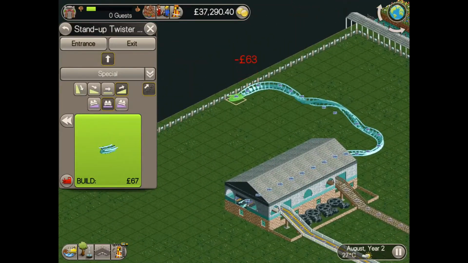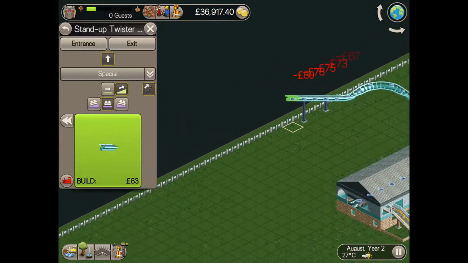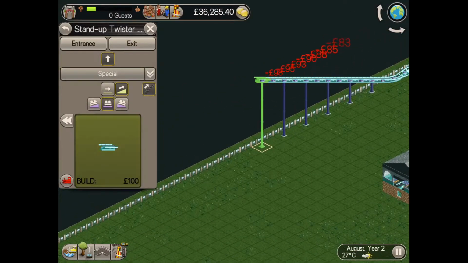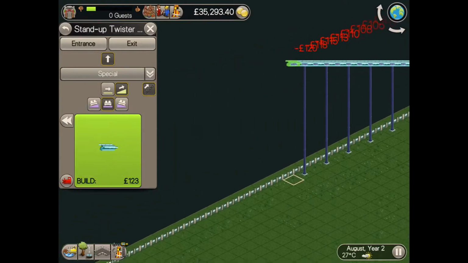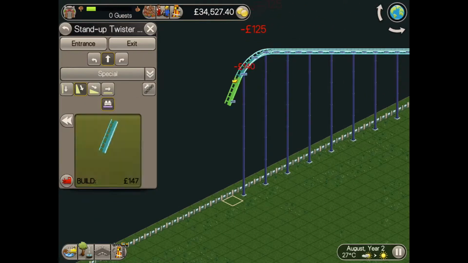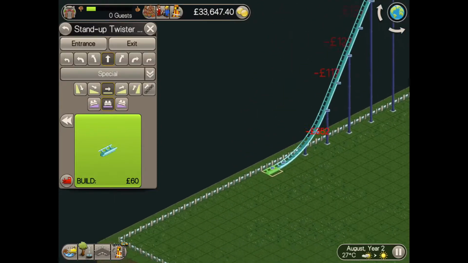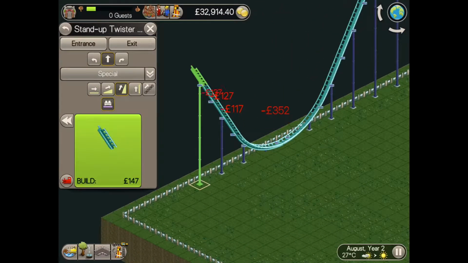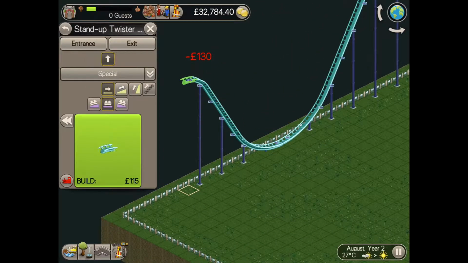Anyway, we're starting the first coaster off with a B&M Twister coaster. We're going to bring it to about 120 foot, because if you bring it any higher than that, the intensity rating will be way too much for the little peeps, bless them. Then we'll go up to 100.